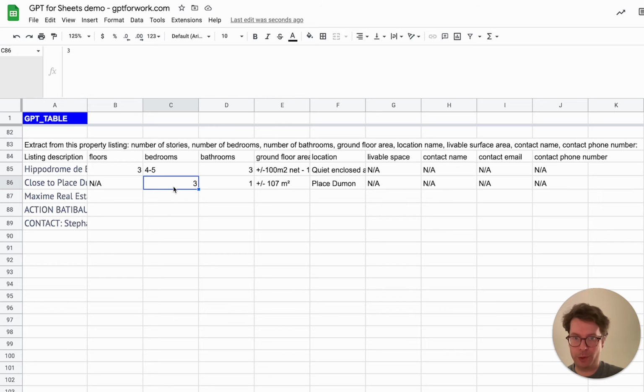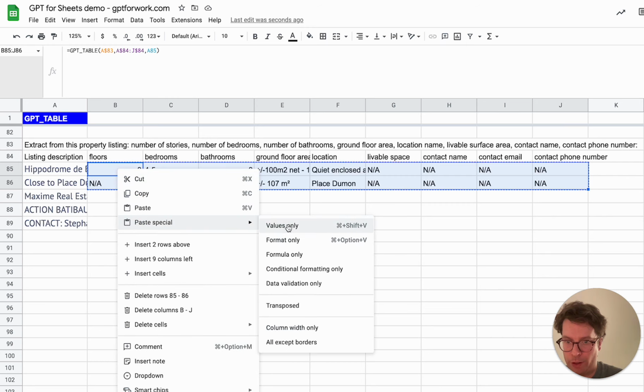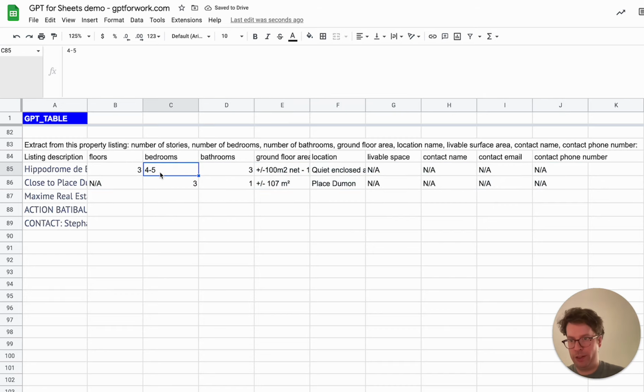numbers. So what I do is I will again copy paste this. So I copy, and then I paste it back as values only. This way I will be able to do some examples. So here it says 4 to 5, so I will just do 4.5 as a real number. Here it says 100 to 110. I will choose 100 meters, so I choose the net, and I just want a number. So 100, here 107.